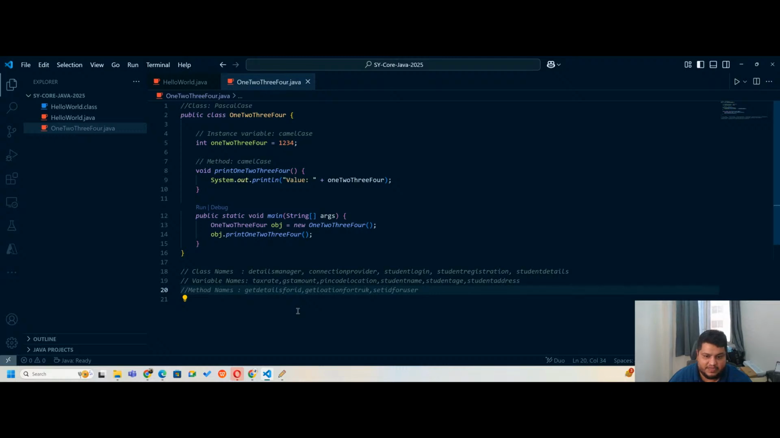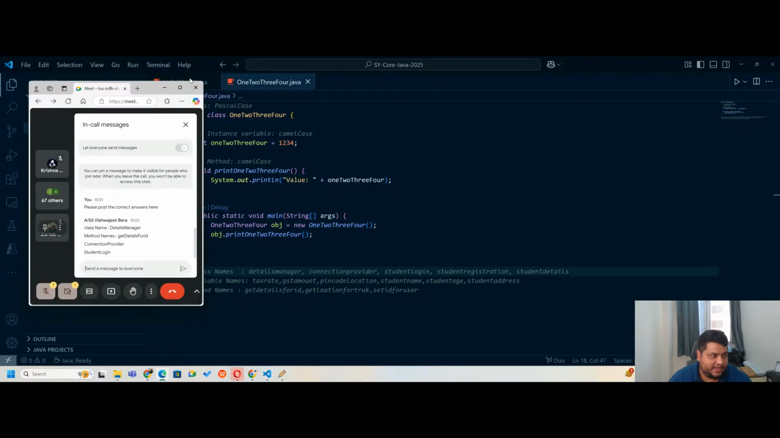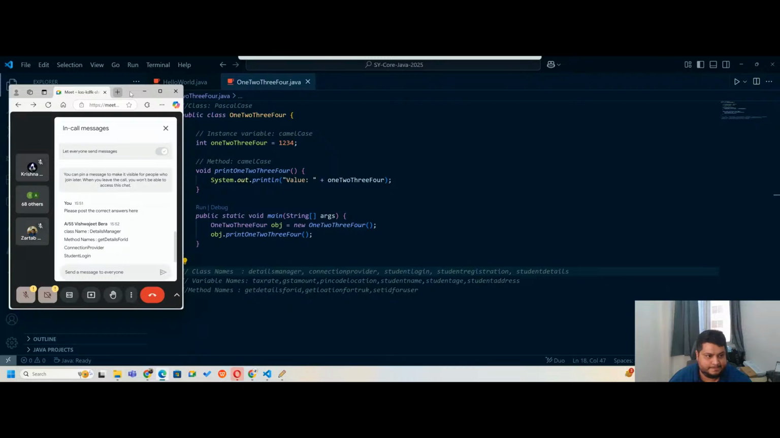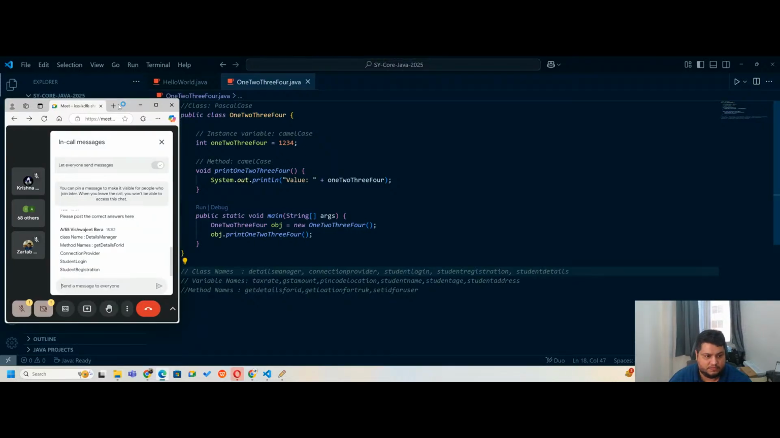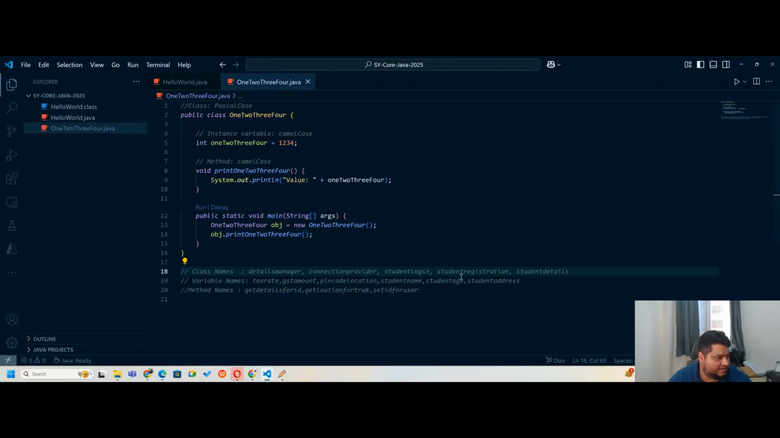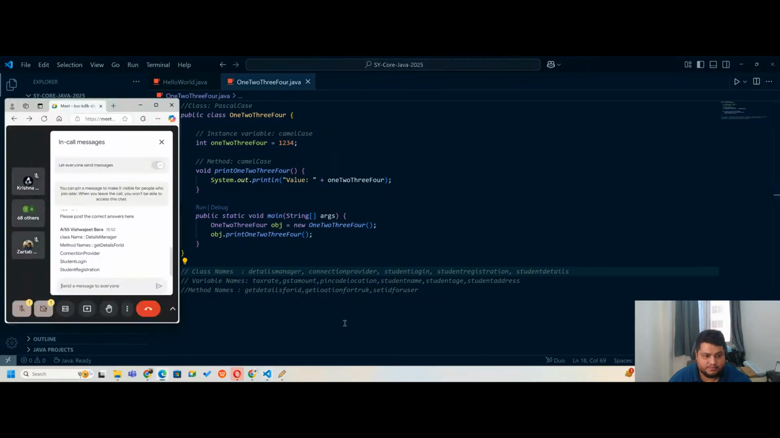Yeah, connection provider, C uppercase, P uppercase. Yeah, student login is S uppercase, L uppercase. Correct. Then student registration will be S uppercase and R uppercase. Correct. Okay. Anyone else want to give it a try? Student details.